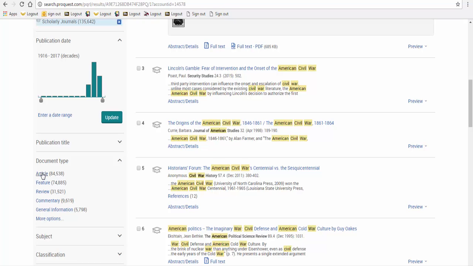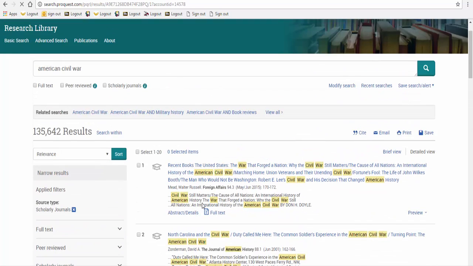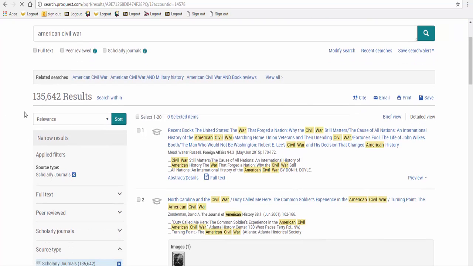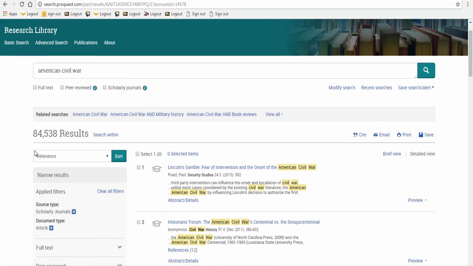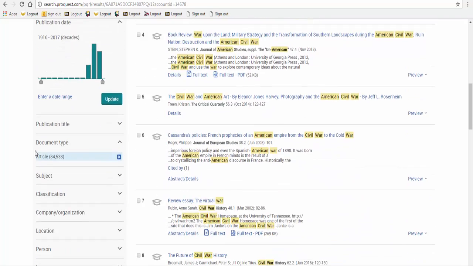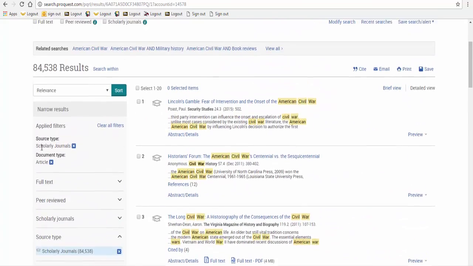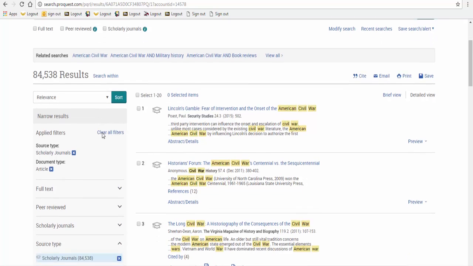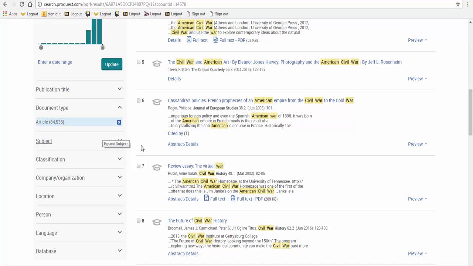So we're going to select articles, and we are now going to see that the results are going to be reduced down to 84,538. Okay, so there are a number of other things that we can do at this point. We could add in more terminology if we wanted. We can also consider looking at some of these to see if they work for us. Maybe we can pick up on some other language that might make our search a little bit better, or we could identify some subjects that we want to find within these articles.